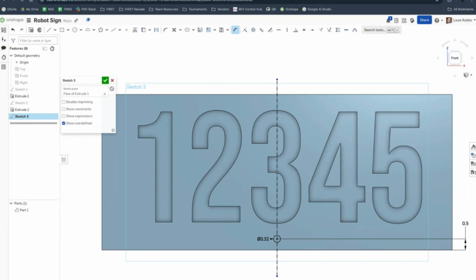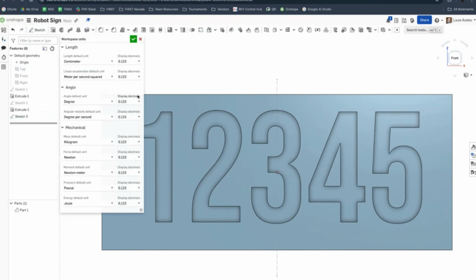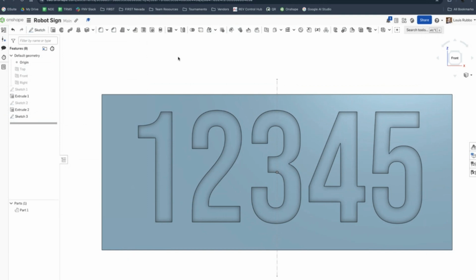Now I'm going to perform some magic. Oh, right. How do you change the dimensions? Remember, to change the dimensions, go to your hamburger on the top left. You'll come down to workspace units. And you'll click on that, and then you can change it to centimeters. Cool.